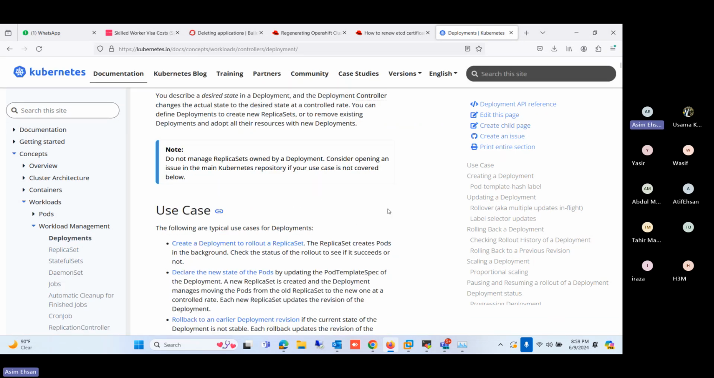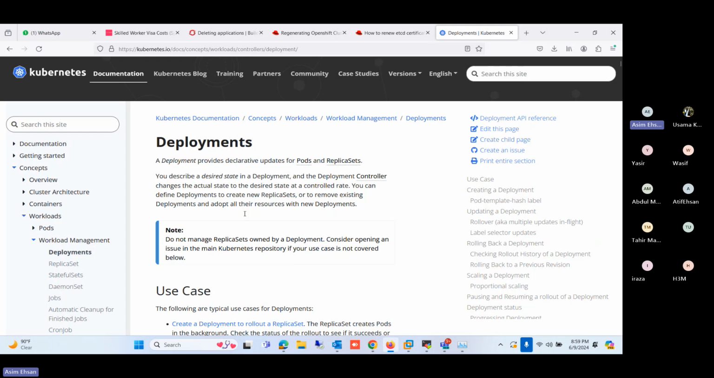Okay, so do not manage ReplicaSets owned by a Deployment. Actually, when we use the Deployment resource, it will create a ReplicaSet on the back end, but everything will be managed by the Deployment. So that's why they wrote here that the ReplicaSet created by this Deployment resource, we don't need to modify directly. That will be managed by the Deployment.